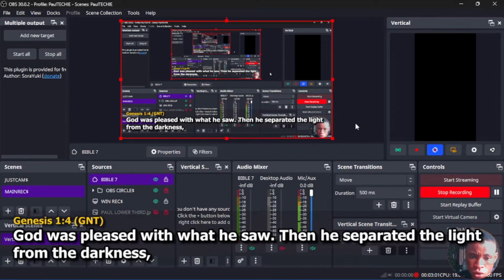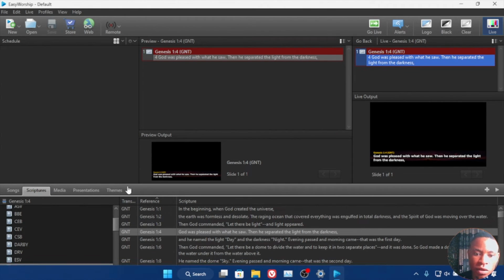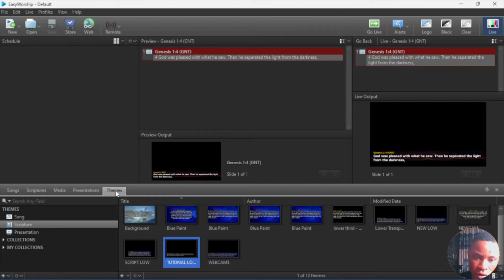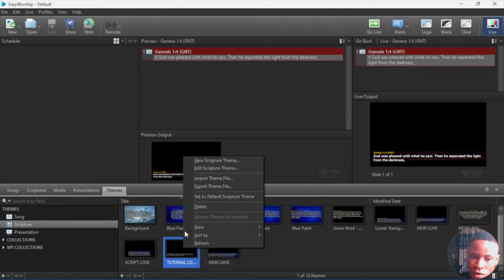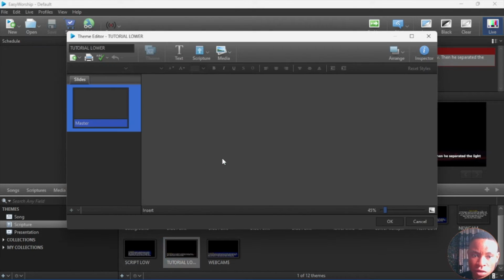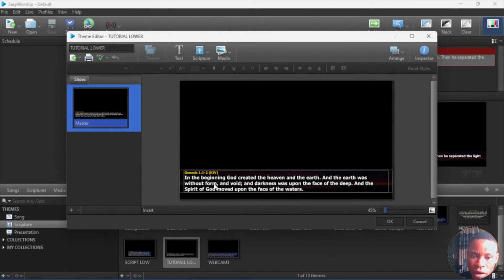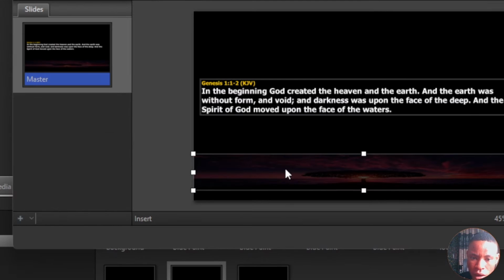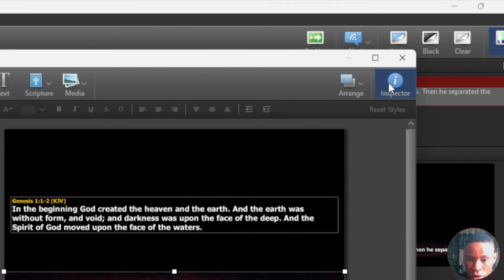Now, if you don't like the positioning of the Bible and you also want to increase the opacity of the background, how do you re-edit this? Open the Easyworship 7 software and then go over to Themes. On the Themes here, you're going to see the new theme that you just created. Right click on it, then go over to Edit Scripture Theme. Click on the Edit Scripture Themes, and then over here, just shift the text at the top, click on the background, and go over to Inspector here.